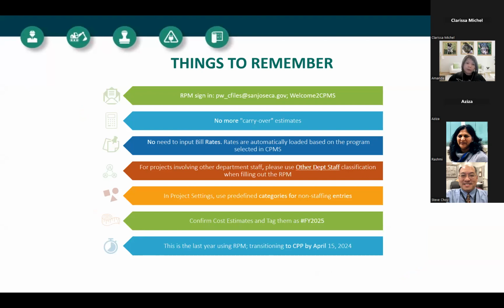There's no more carryover estimates. We're no longer using that terminology, so you don't have to worry about that. You don't need to input any bill rates. Rates are automatically loaded in depending on the CPMS program that you have chosen. For projects involving other departments, I think Aziza mentioned it, you want to go ahead and put down other department staff as the classification. In the project settings, make sure you don't type in anything manually. You want to just choose from those predefined categories for any non-staffing entries.